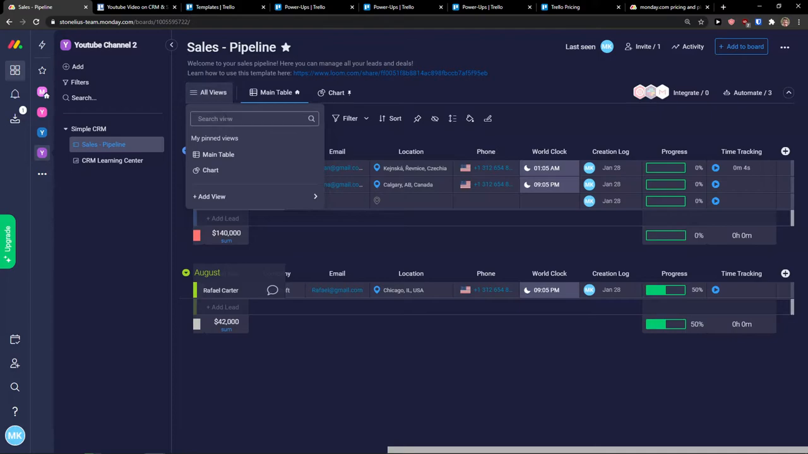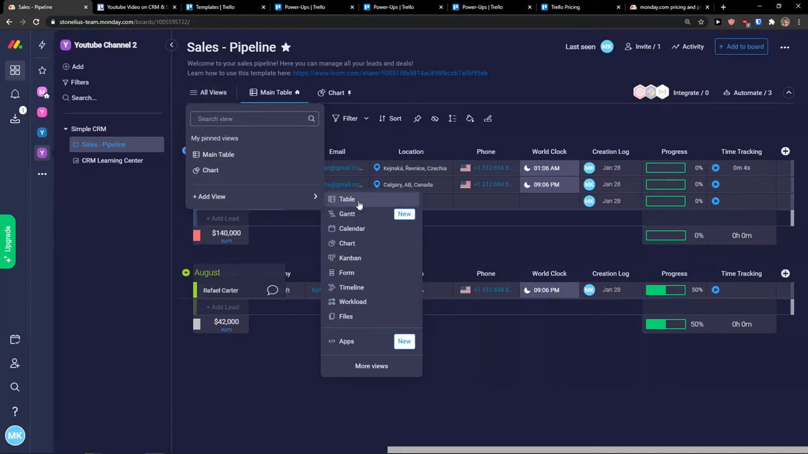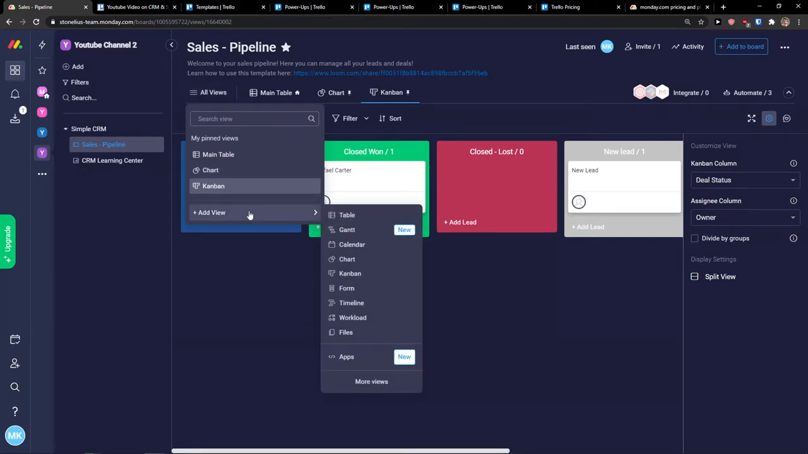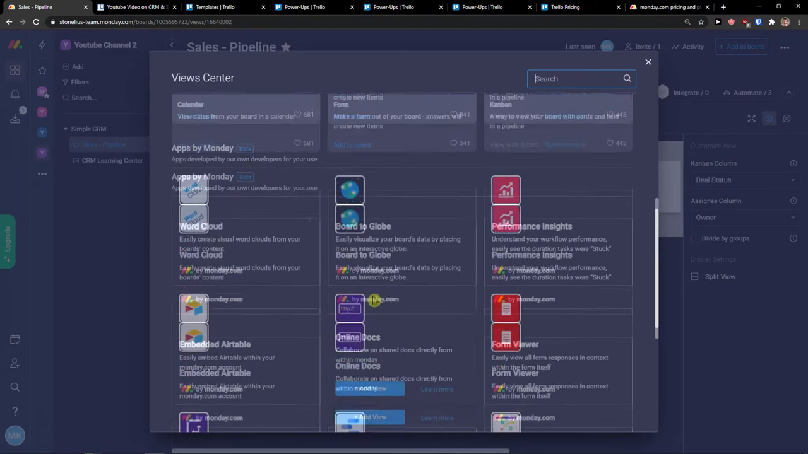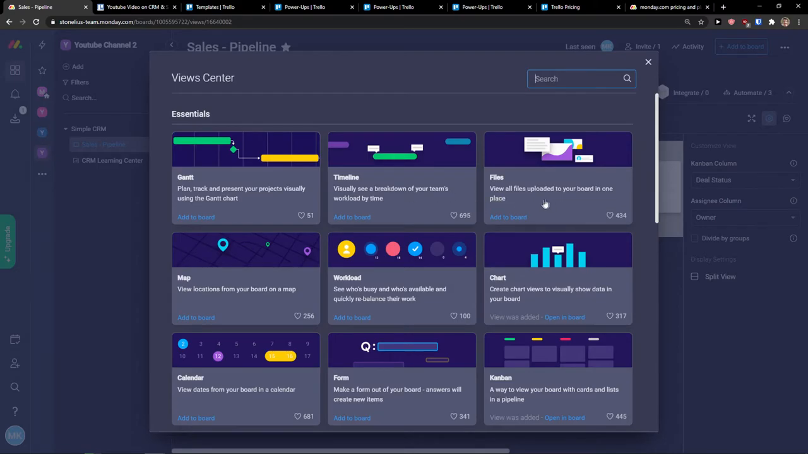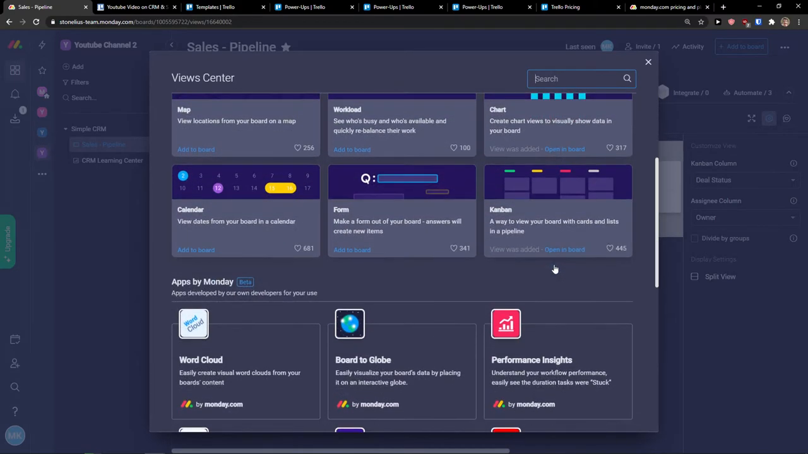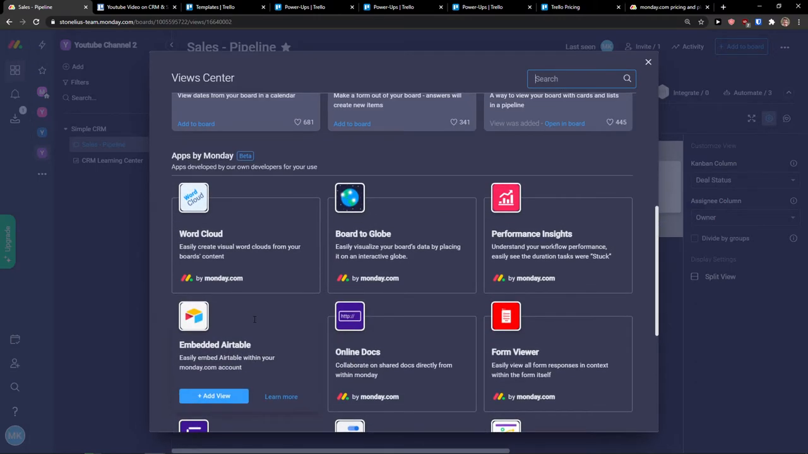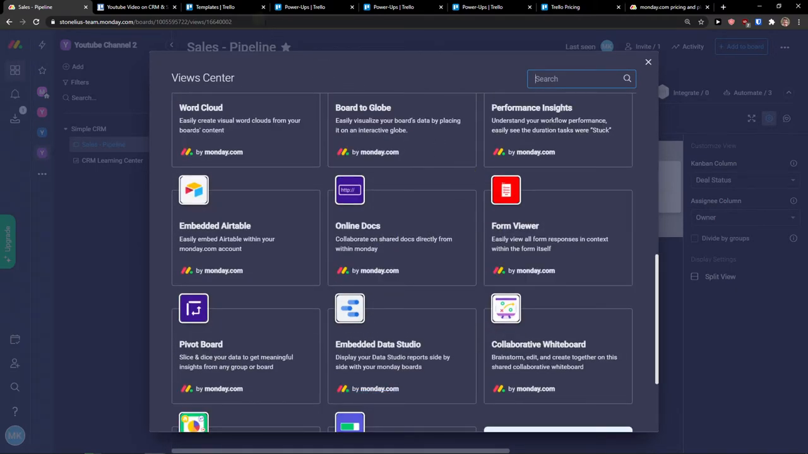You would click here on all views, and you can quickly add a view and add a table, also add a Kanban. So what you get on Trello, you can get also in monday.com, or you can simply add chart, timeline, workload, files, or you can even go here and click apps, and you can see it right here, map, and also outside applications that you can use, like Airtable, Word Cloud, online docs.